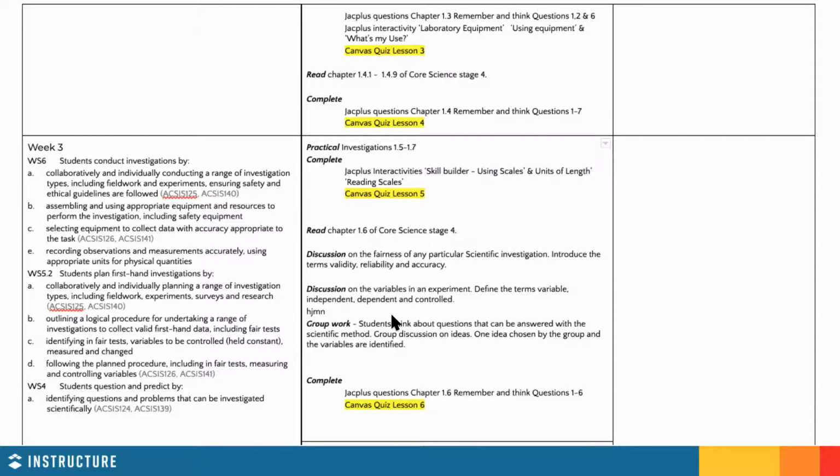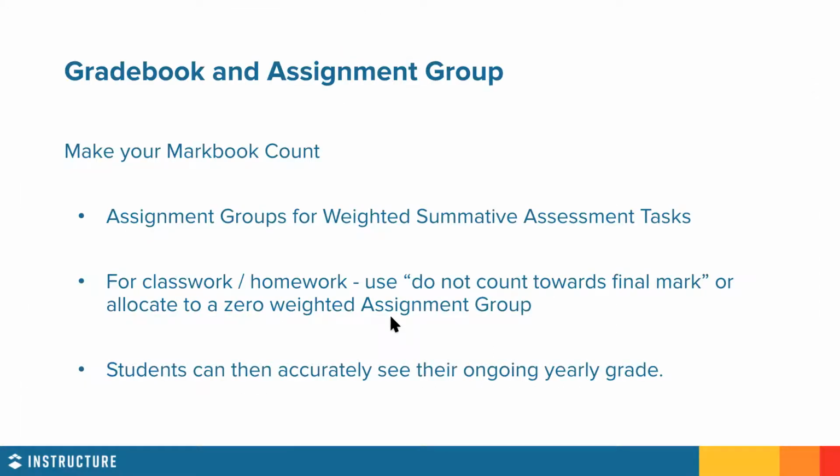There we go. Now we've got 2 more slides before I stop. This one is gradebook and assignment groups. One of the things I've noticed, and this is across 4 schools now, is that the Canvas gradebook can become really littered with things that are not building towards a K-12 student's final grade.